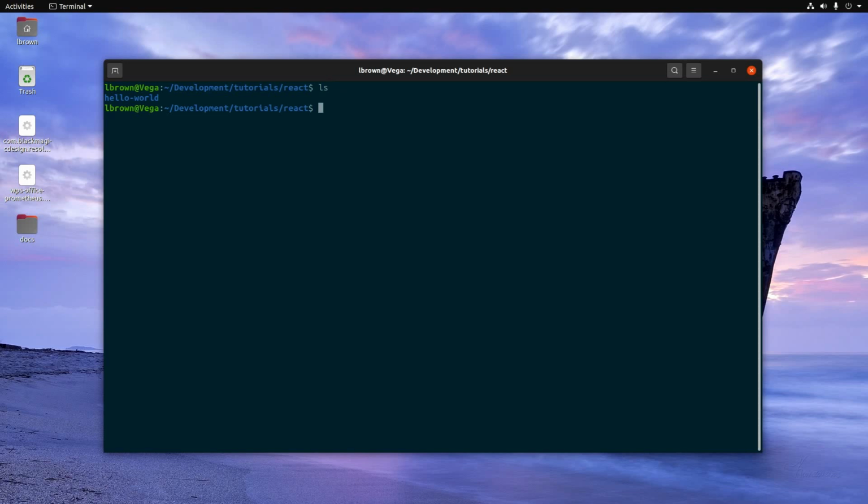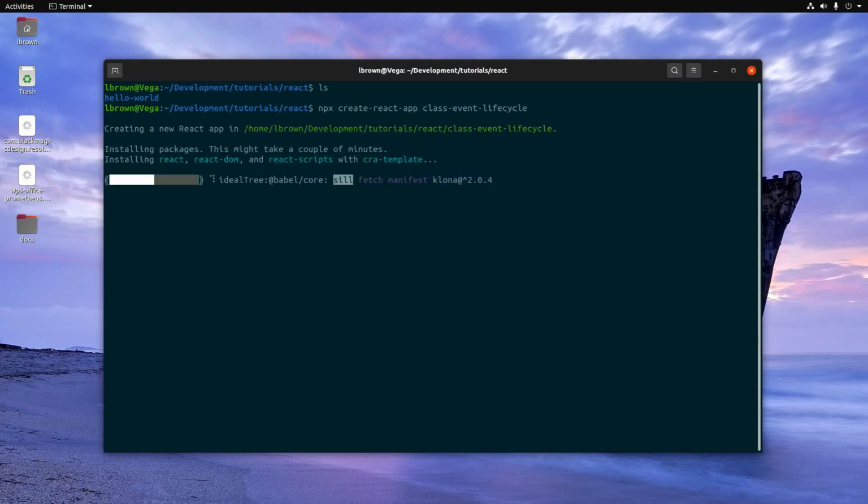So I'll start out by creating a new app. I've already got a terminal open where I want to place the app, so I just need to type in npx create-react-app, and then I'll call this app class-event-lifecycle, and then hit enter. It will take a few minutes to create the app, so just be patient.